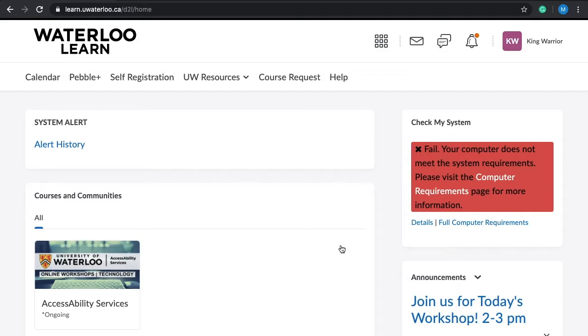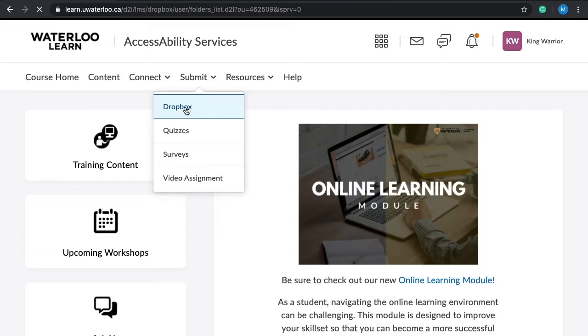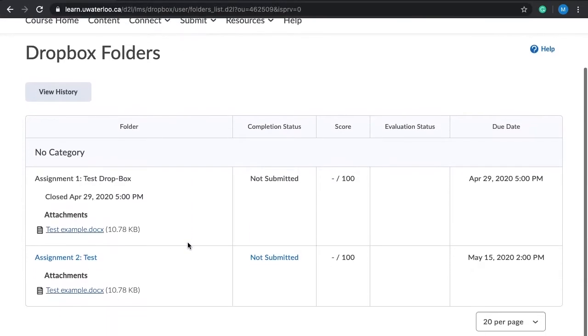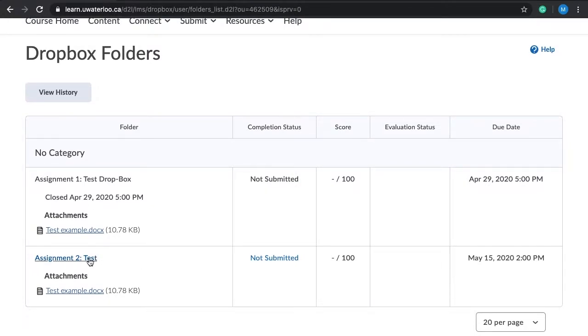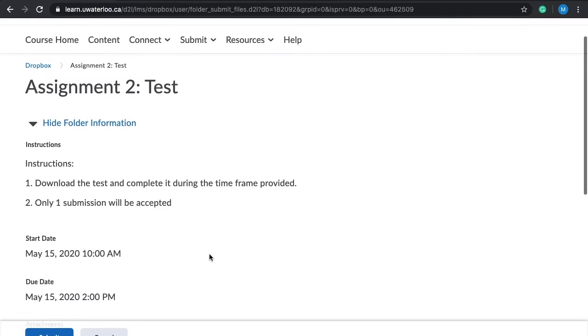Log into your Learn profile and select the course that you have an upcoming assignment or exam in. Once on the course homepage, go to Submit at the top of the page and then select Dropbox from the drop-down menu. Next, select the assignment that you wish to review. This will bring you to the exam summary page that will have all the information about the exam, including the start and end date and time for submitting the assignment.